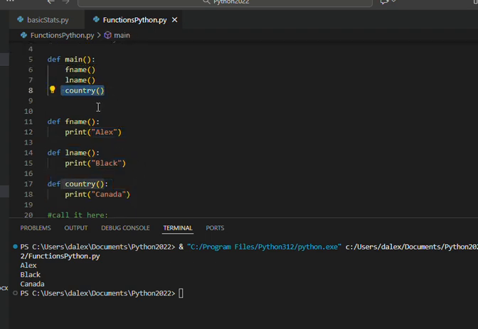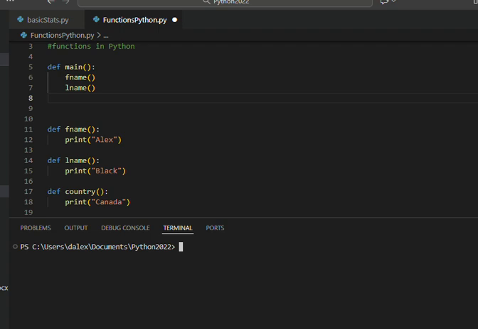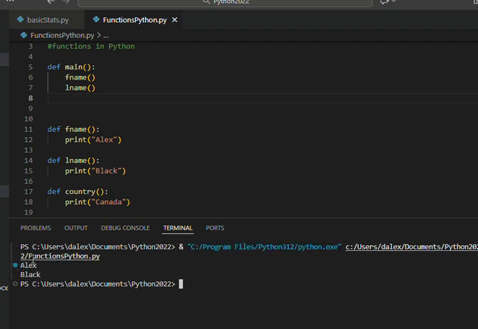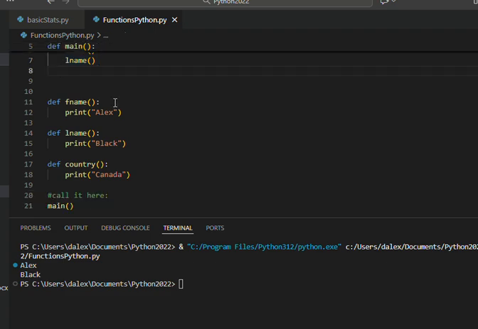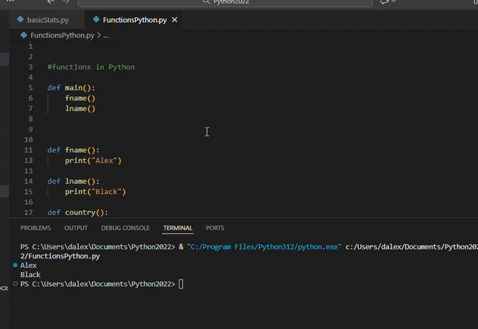So notice if I delete the country one, and if I run that again, let me just delete that real quick. I'm going to have only my Alex and the last name as well. So that's basically how you're going to call this from a main method. You could create all the functions that you want here and simply call it from here. So that's a basic example in Python.